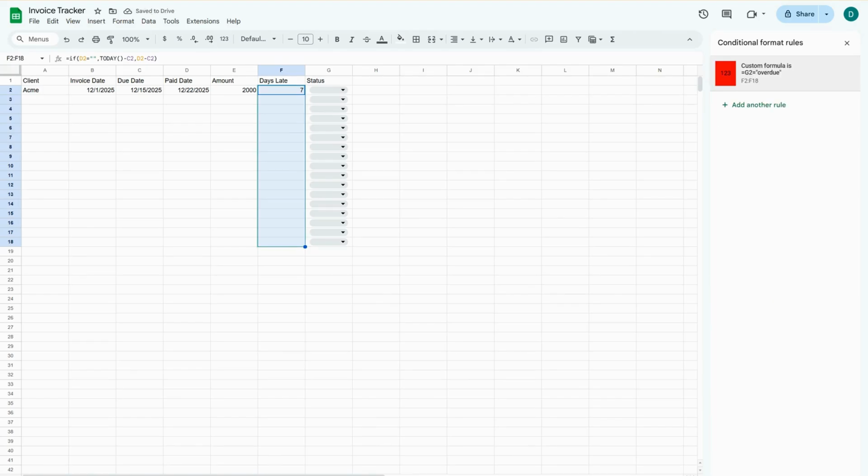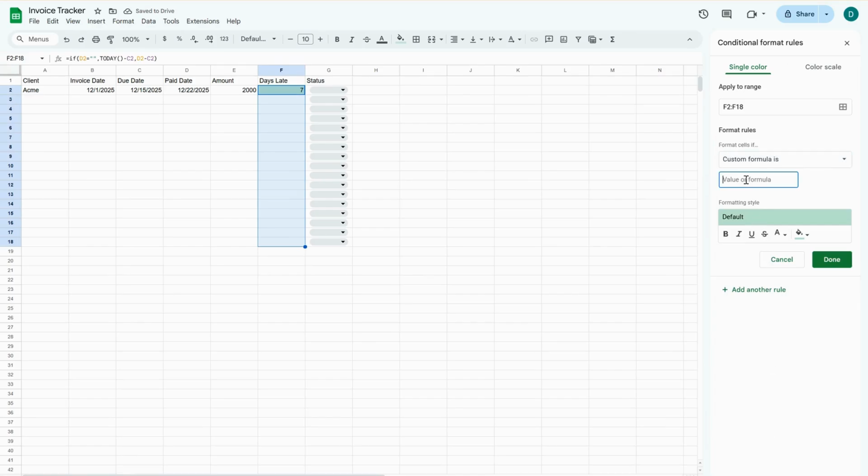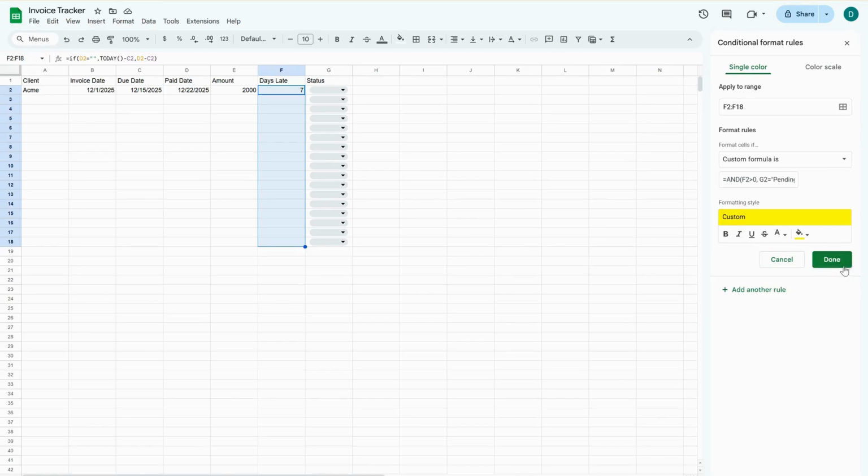We'll add a second rule. And right here from the same window, we'll go ahead and click add another rule. It'll be a custom formula as well. And in this case, we'll just write the formula equals, and if F2 is greater than 0 and G2 equals pending. And we'll go ahead and make that one yellow. Now that we're done, go ahead and hit done.